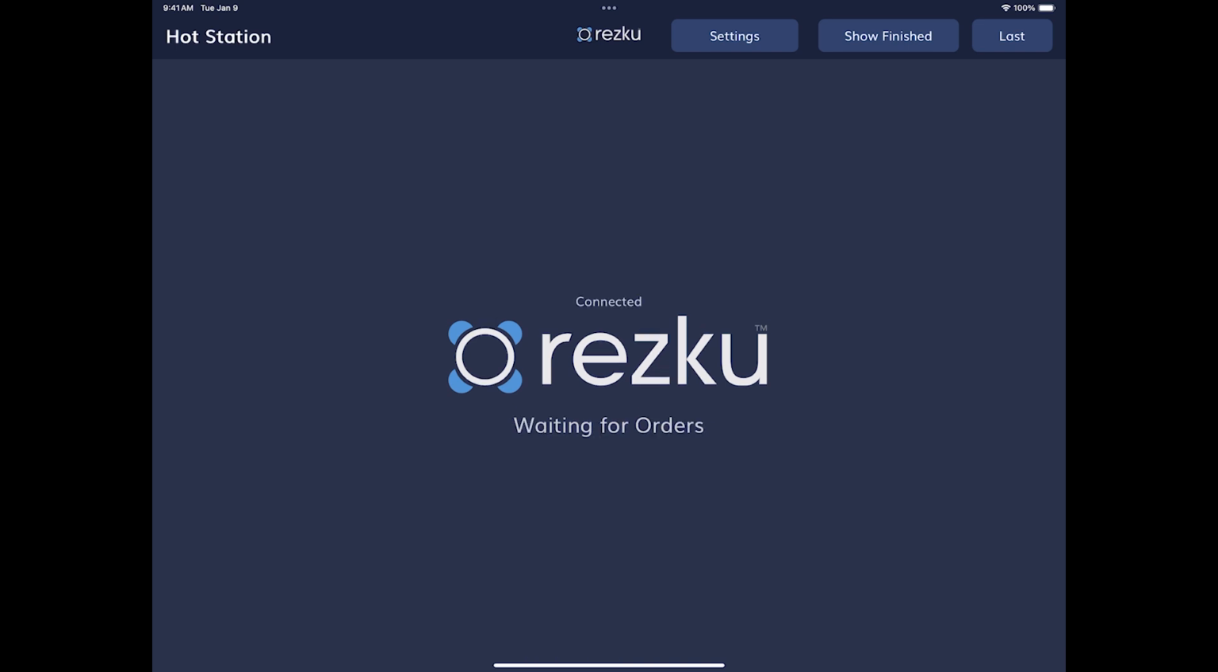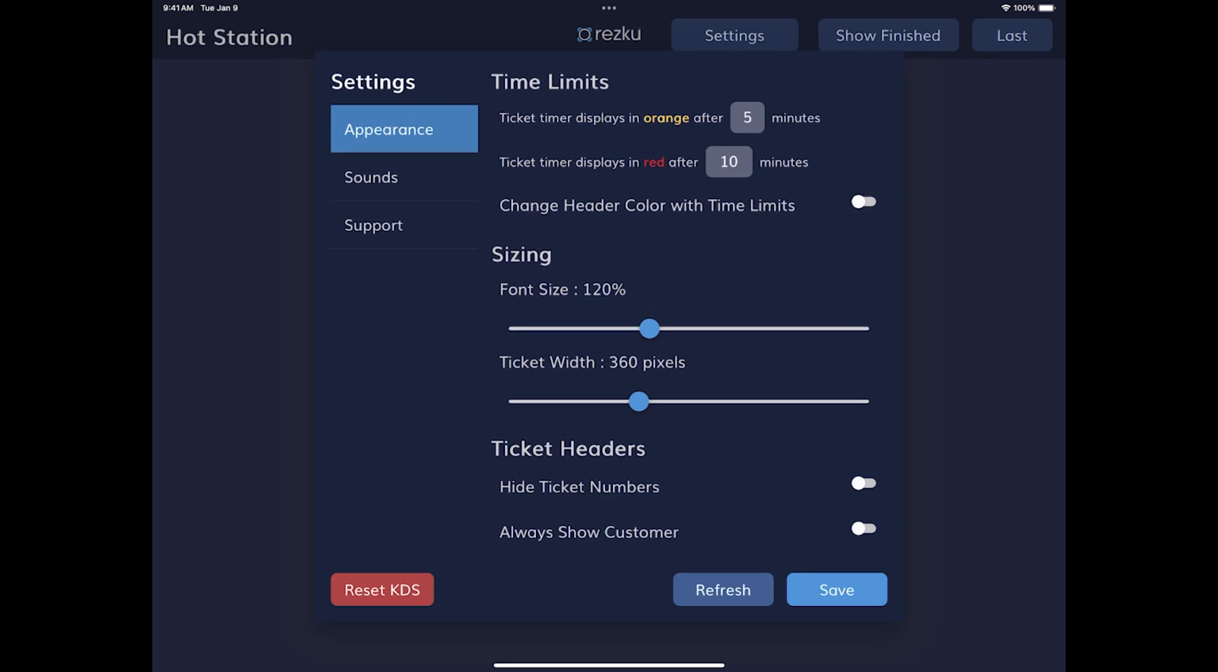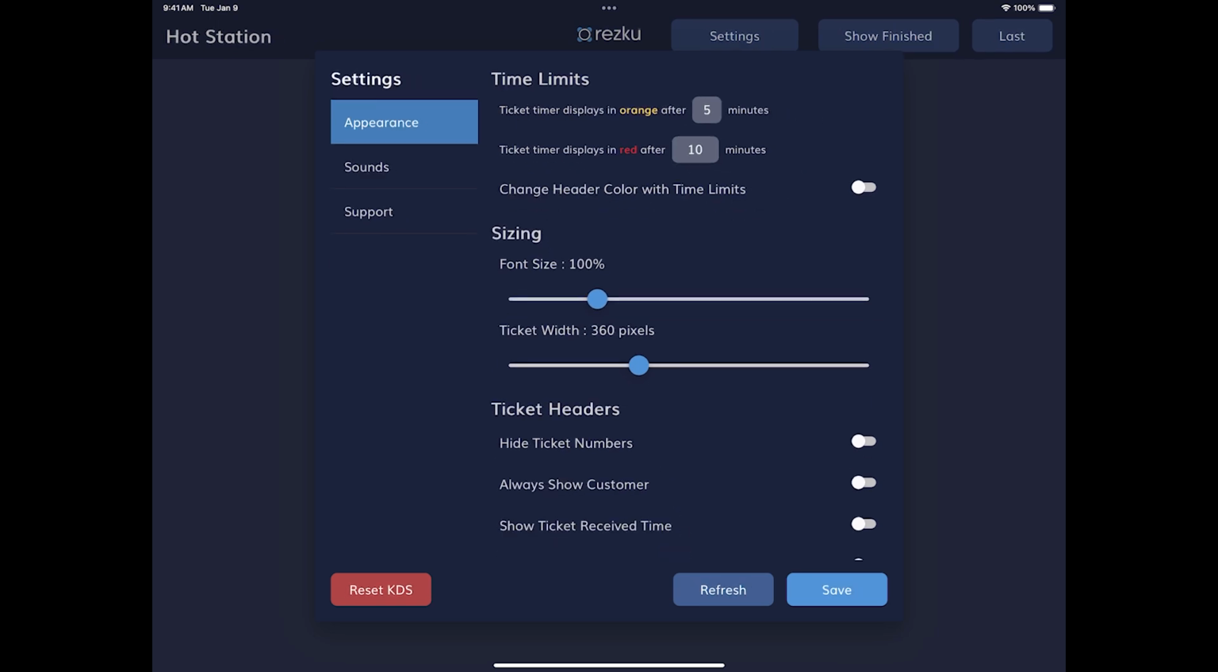All right, so now we're connected, and as you can see, we've got some options up top for settings, show finished, and last. Settings, pretty straightforward. We'll give you the option to change the appearance of your tickets. So for example, font size, increasing that, the text on the tickets looks bigger. The tickets themselves can be resized with ticket width.